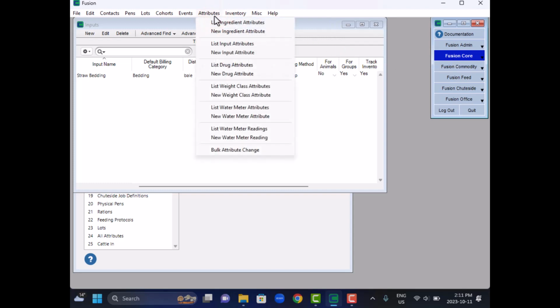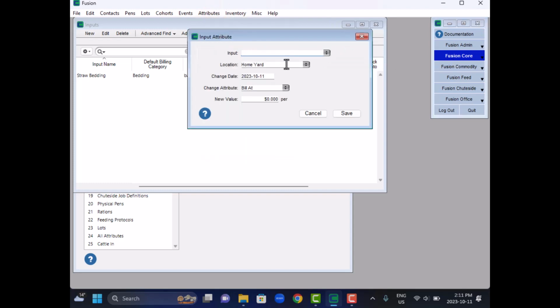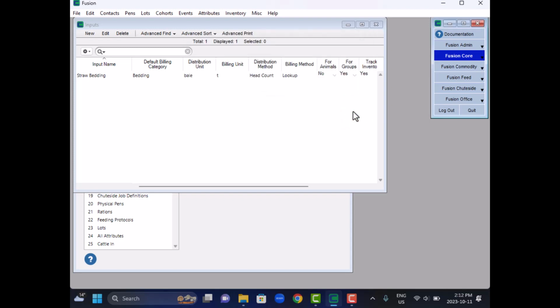To tackle this, we'll create a new input attribute. Start by adding your new input. We'll keep the location and date fields as they are. If you have multiple locations, create an equivalency attribute for each. Next, select equivalency from the change attribute fields. Finally, enter your equivalency value and hit save. Remember, if you ever switch to heavier or lighter bales in the future, create a new input attribute. Don't just edit the existing one, because Fusion needs to see how things have changed over time.